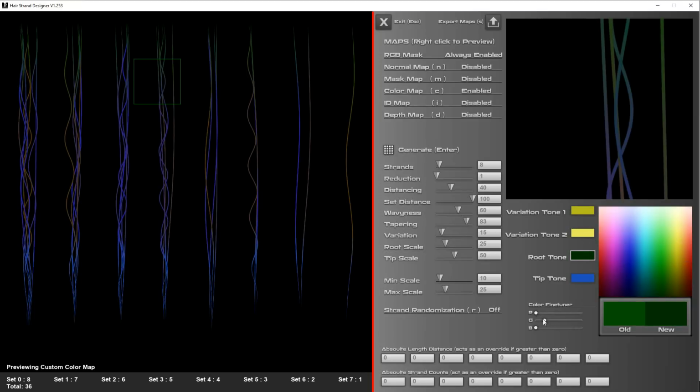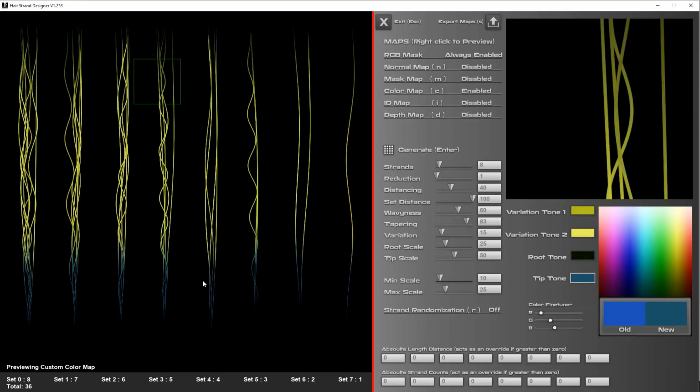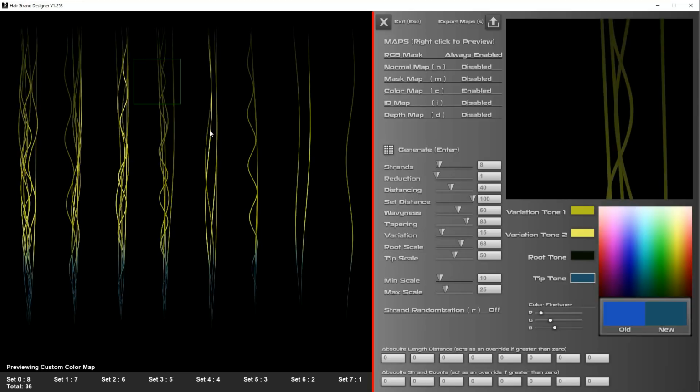I've also added these sliders here to fine tune the hair tones, just in case you're having any issues picking the color that you want, then you can just adjust these. Okay, so I'll go ahead and generate again, and it'll keep the same shape, but now it's got the new tones. The root tone is controlled through this root scale, so you can go a little bit further with it by bringing this up. Same for the tip scale, so I'm just going to generate those again.